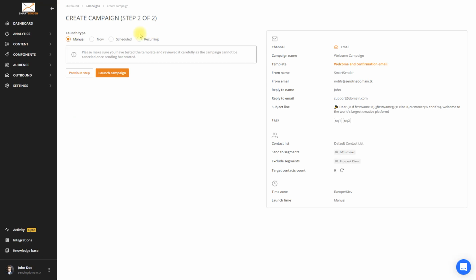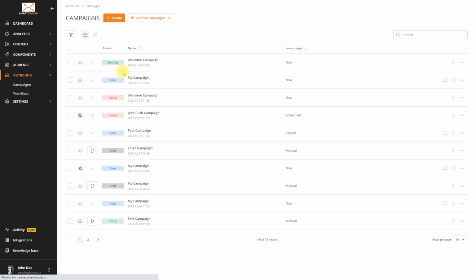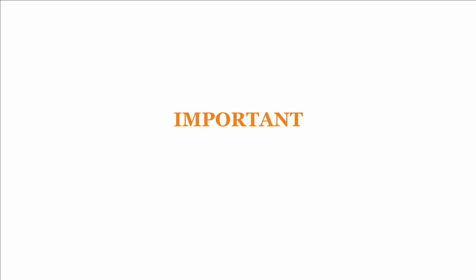Launch now. This campaign is sent as soon as you click the Launch Campaign button. It is created with the running status because the sending process has already begun. Important: before clicking on the campaign launch button, please make sure you thoroughly check all the settings and details, as the campaign cannot be cancelled once its sending has already started.